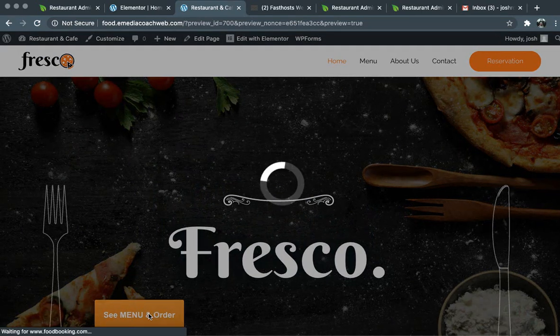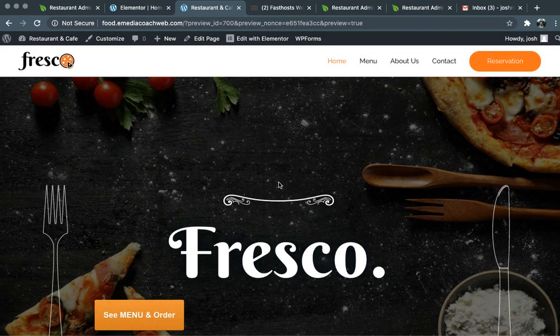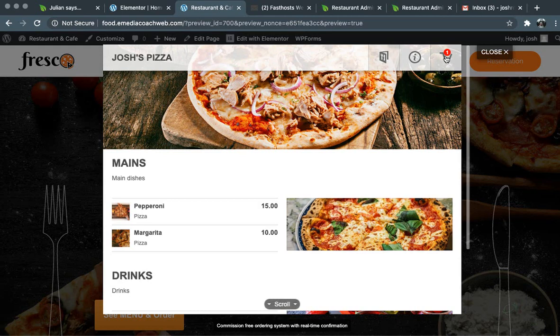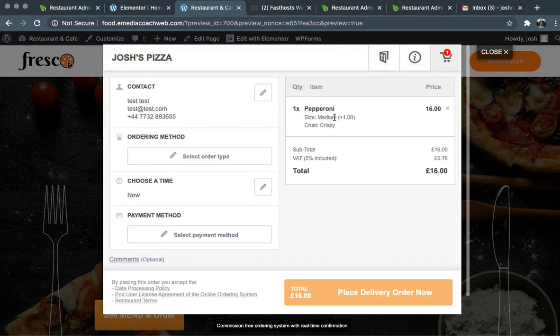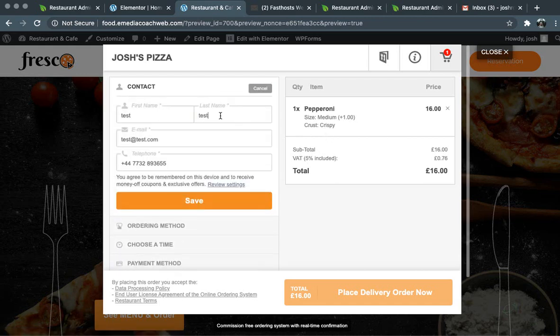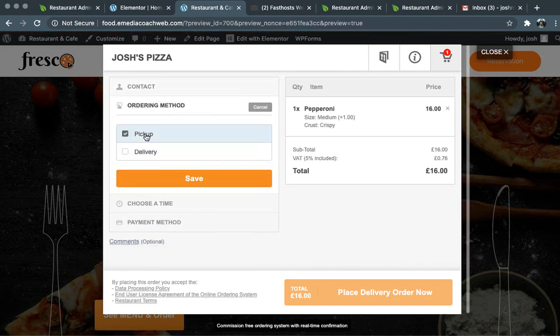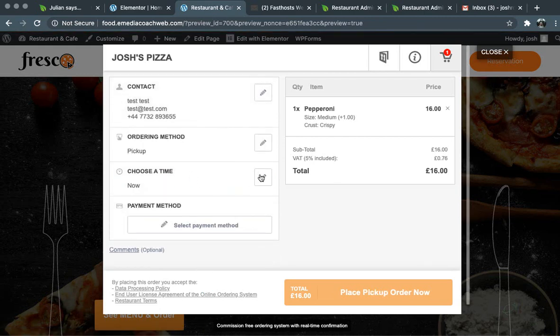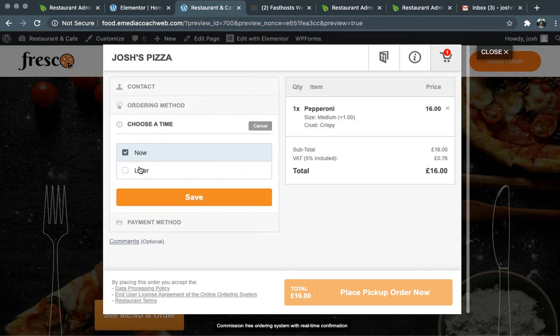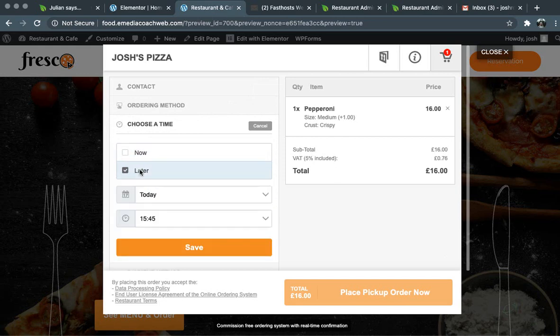And when we go back on, you can see that I now have one pepperoni pizza medium with a crispy crust in a cart. We can then add all of our details and save this. You can say that you want a pickup, so we will save, and you can choose a time, and the user can select to pick up now or later.